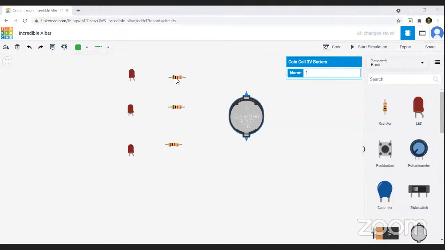To rotate any component, click on that component, and here you have the rotate button. This will rotate your component.